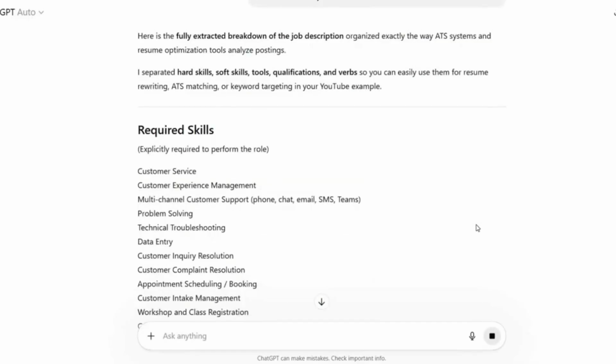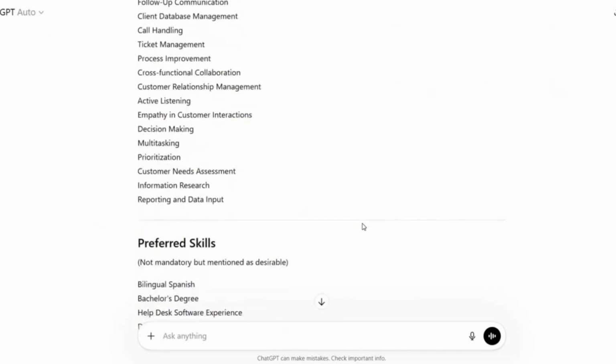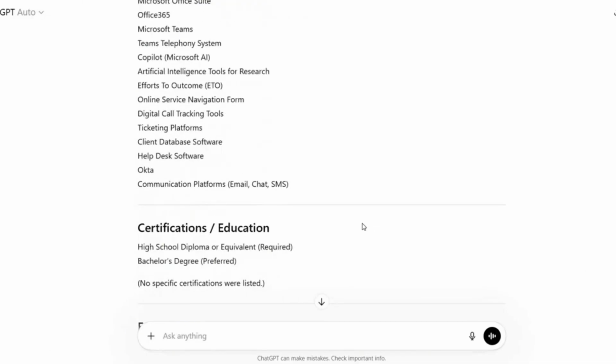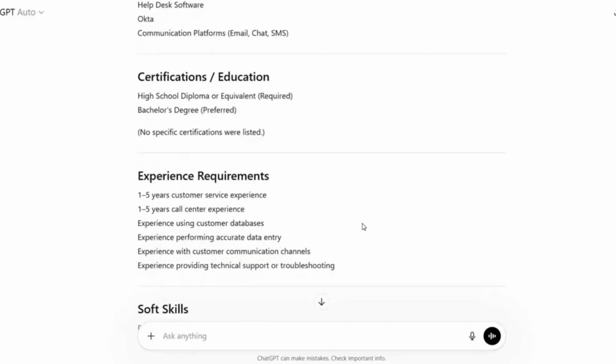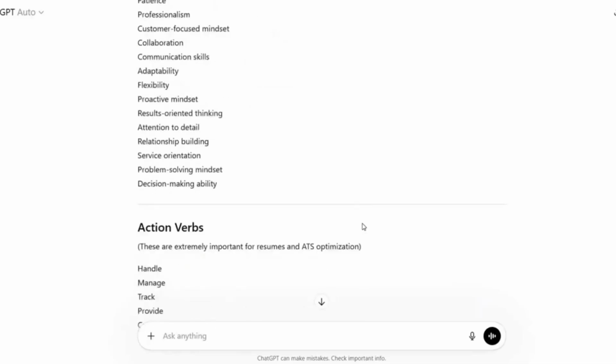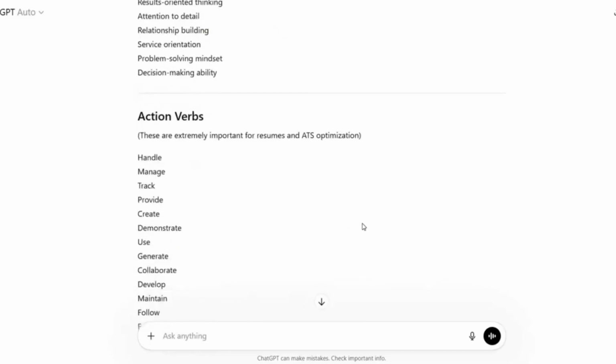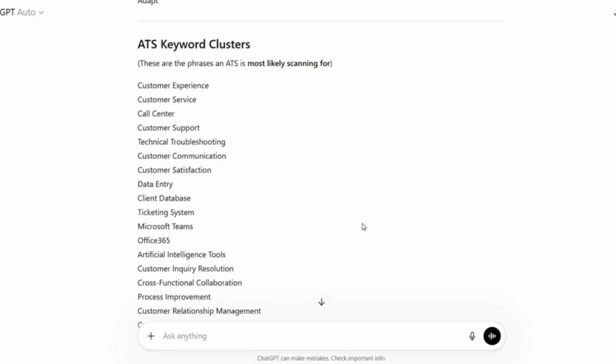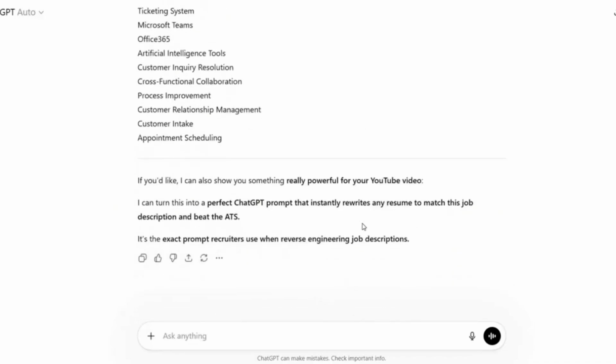As you can see, it's a fully extracted breakdown of the job description. For required skills, you have a list of them. Then preferred skills, tools and software, certifications, education, experience requirements, and soft skills as well. Then you also have those action verbs in here, and then the ATS keyword cluster. These are the phrases that the ATS is most likely going to be scanning for. All right, so remember that.